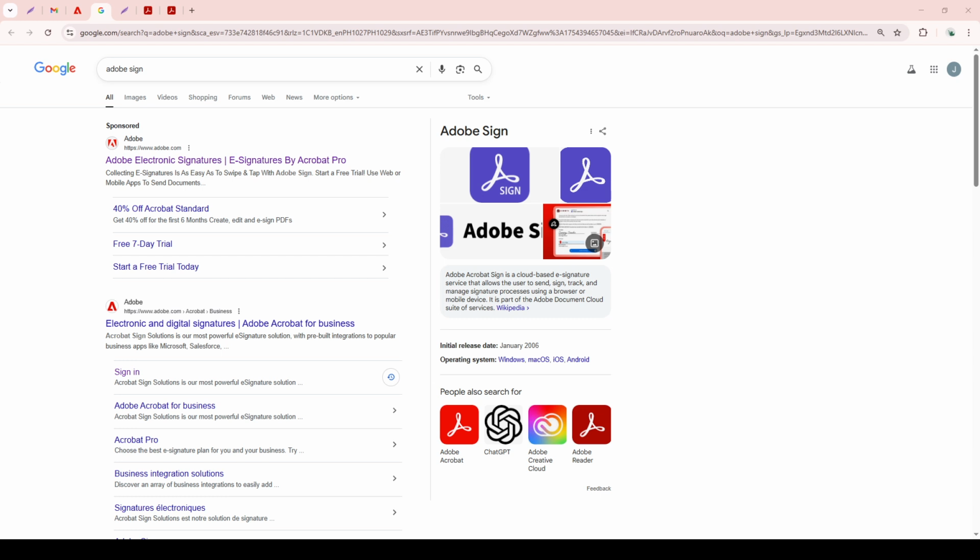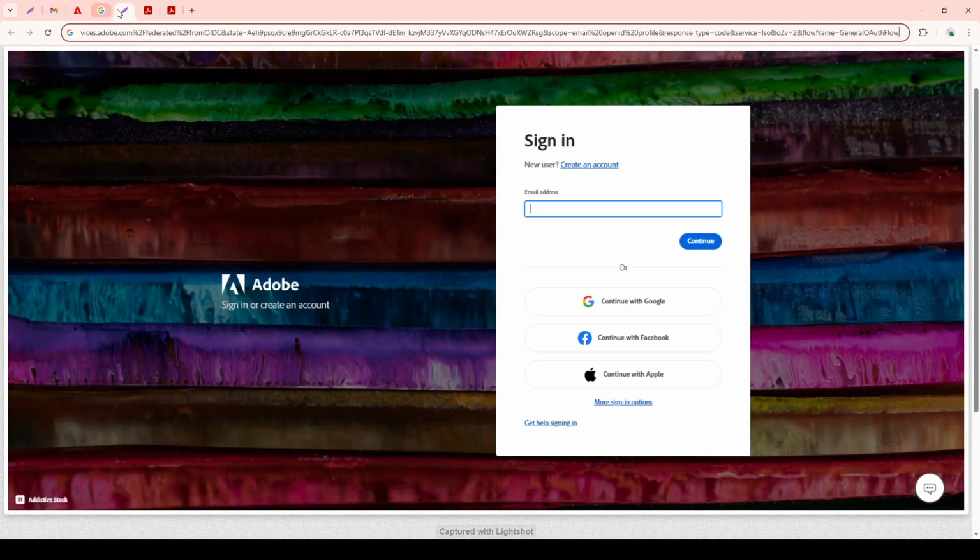Once on the Adobe Sign homepage, go ahead and log in. Enter your credentials carefully. This is important as your security and access to documents depend on it.